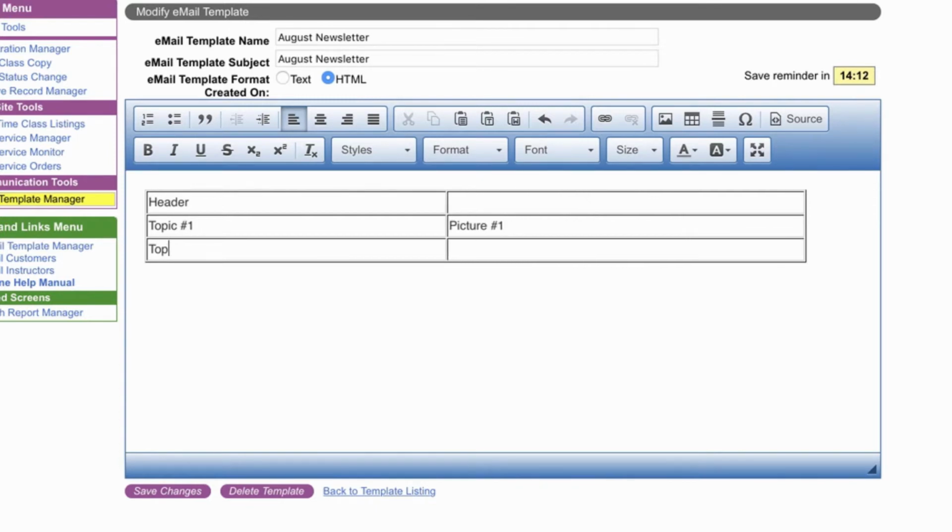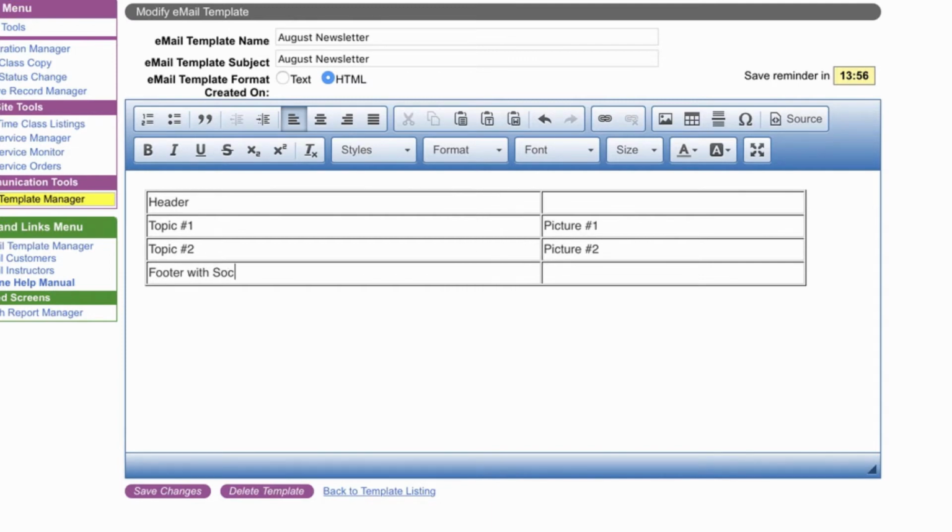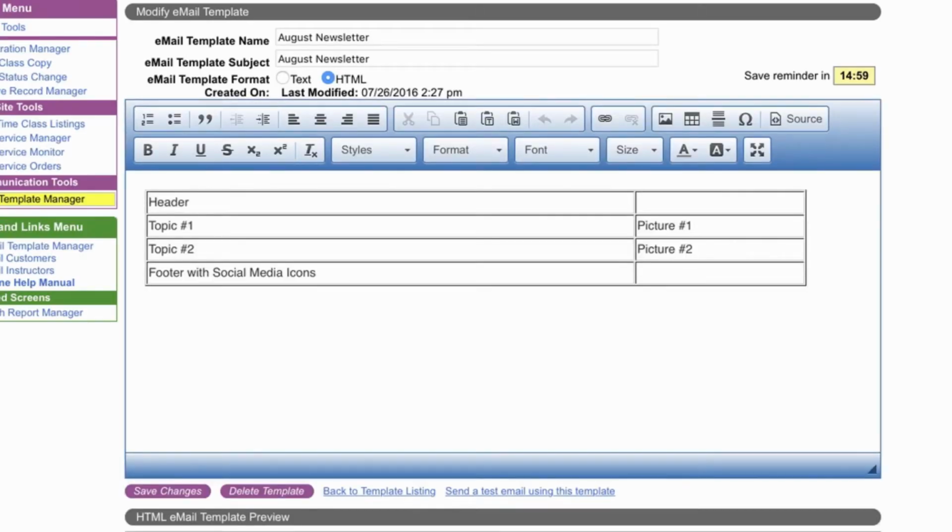And then we'll have topic number 2, picture number 2. And I'm going to tab, which will, just like in Word, add another row. And I'm going to say this is going to be the footer with social media icons. I'm going to go ahead and save this. So what I've kind of done here is just given myself some help on how I want to lay this out. Now to start filling this in, it's pretty easy.